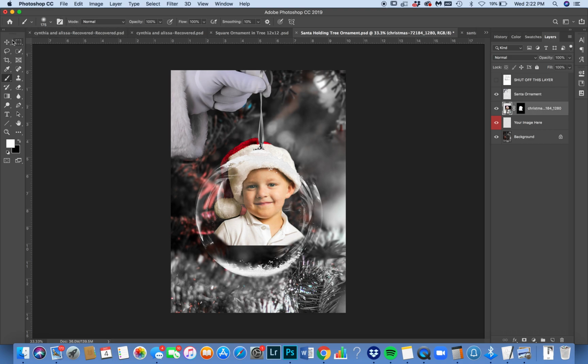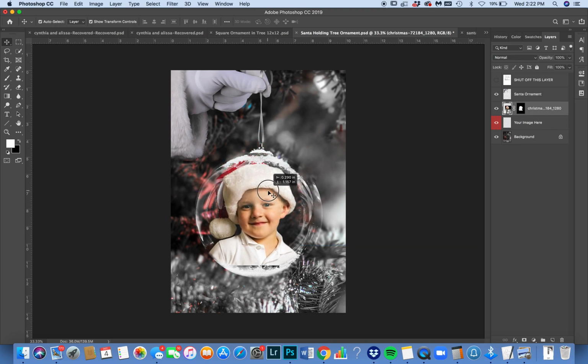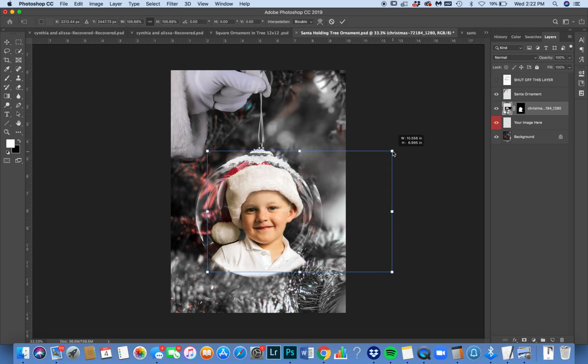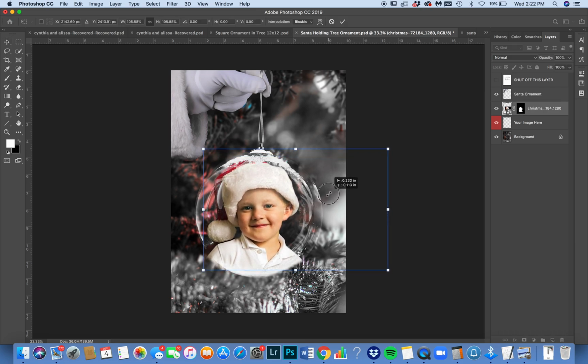I'm going to go to my Move tool, and I'm just going to move him into the template. And this might be where you have to refine a little bit, because now he's a little bit different. So I just transformed him, and I'm going to go back to my mask. I'm going to press B for brush tool. I'm going to use that black brush, and I'm going to wipe off the boy. So he's fully inside of this ornament.